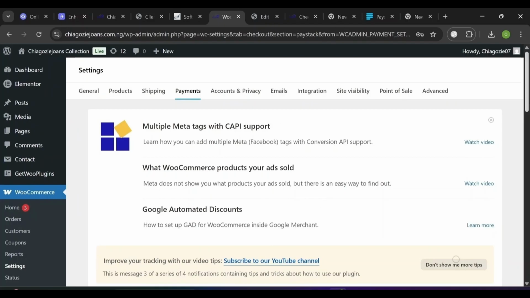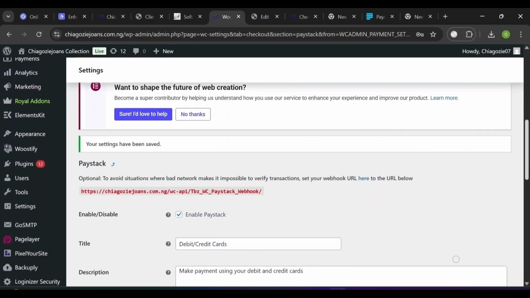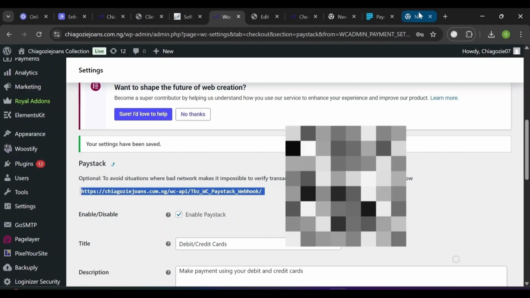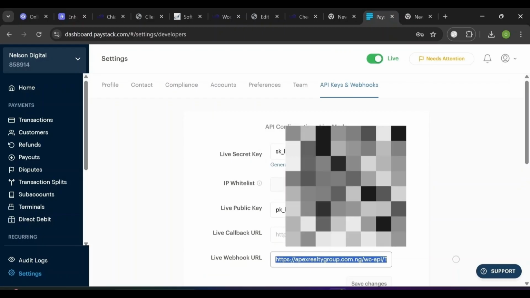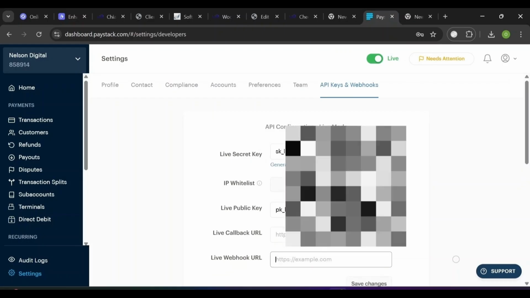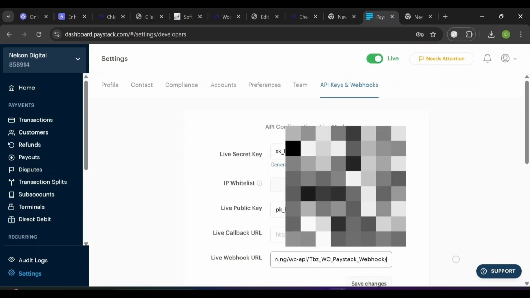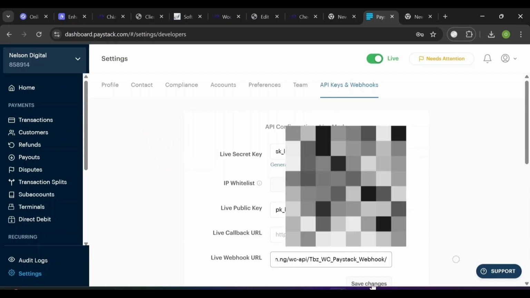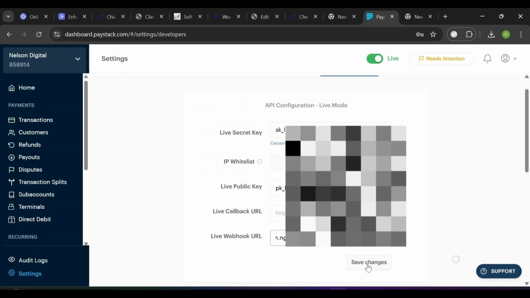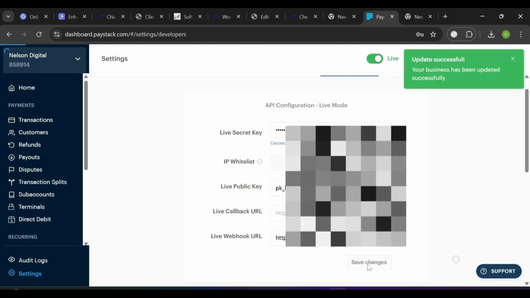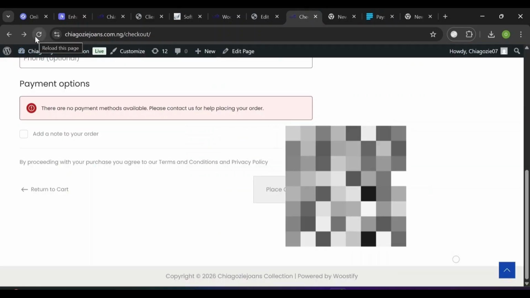Now, once you click on save changes, you can then come to the top, copy the webhook, then go to your Paystack. Under webhook, live webhook, paste it right here. Then you want to click on save changes. Let's load this page.